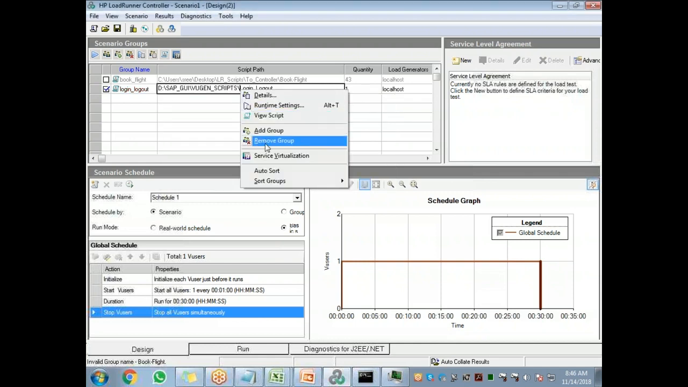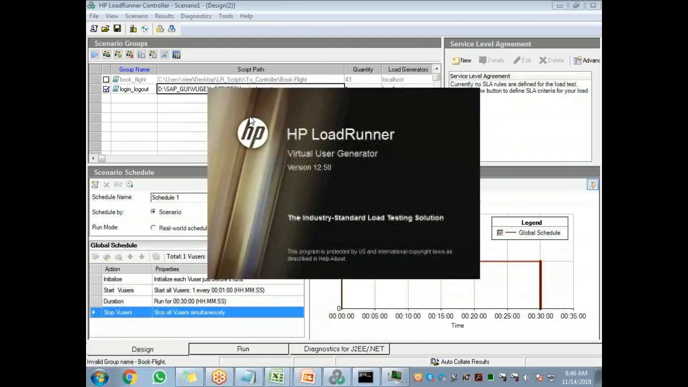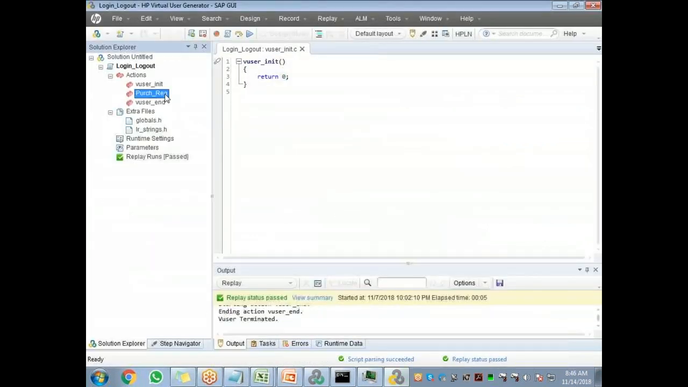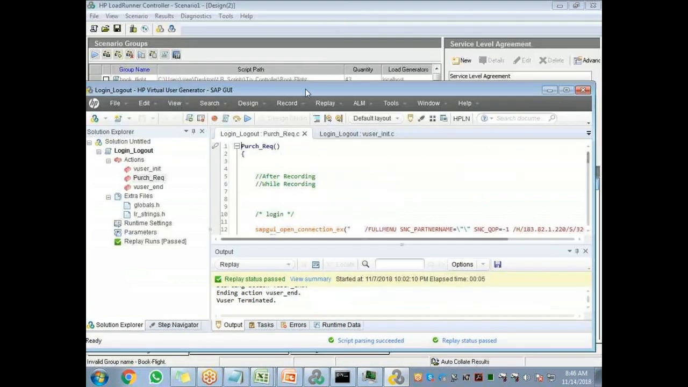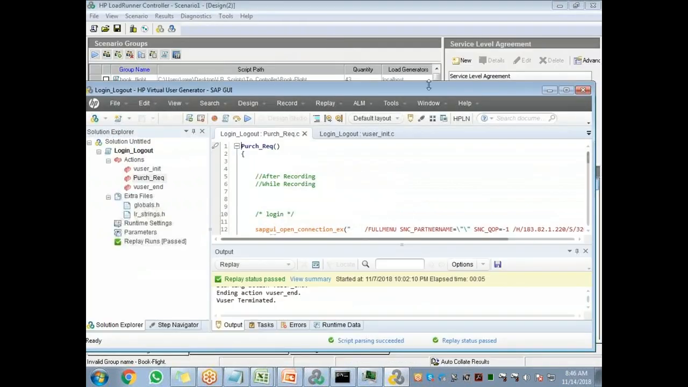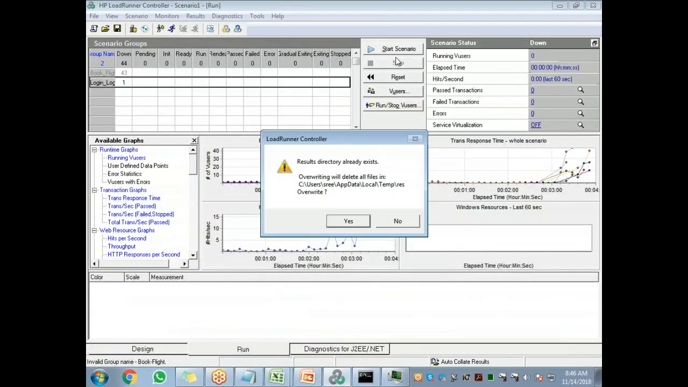Just hang on, guys. Let me open this script and make sure it's an SAP GUI protocol. Yeah, it's an SAP GUI protocol. Wonderful. So how do I know it's an SAP GUI protocol? You can go here and it says SAP GUI. So this is an SAP GUI script. It's a different protocol. Let's see what it will be for this. Let me go ahead and run this test.